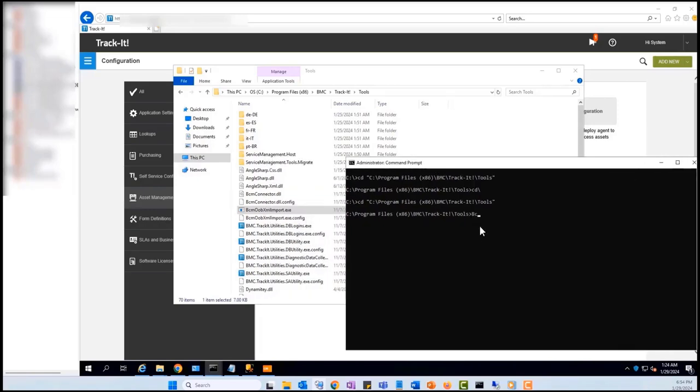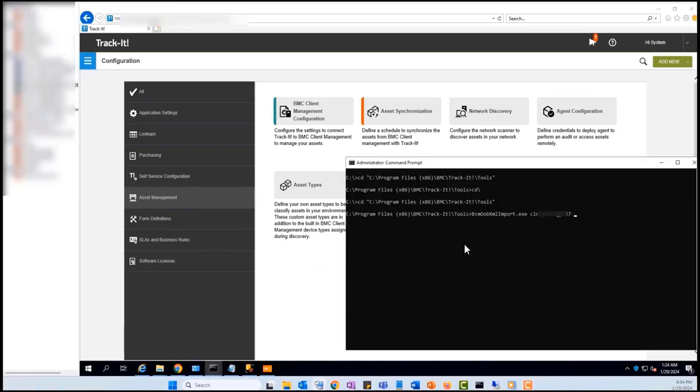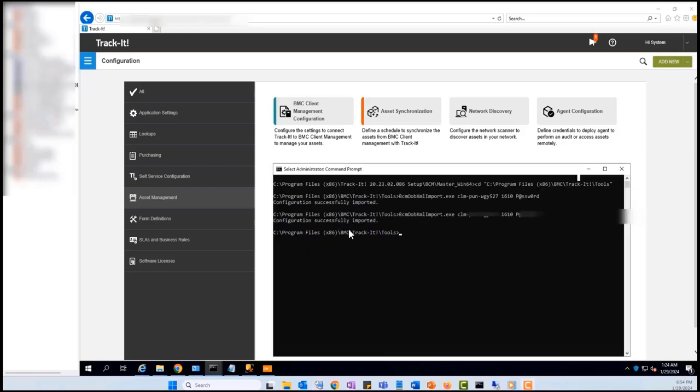So type in BCM, capital O and tab, and put in the name of the master server. Followed by the port 1610 and the password to connect to the admin account, and hit enter. You will see the following output once the command runs successfully.